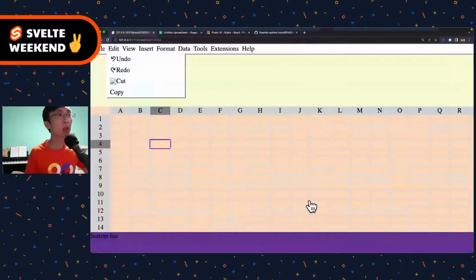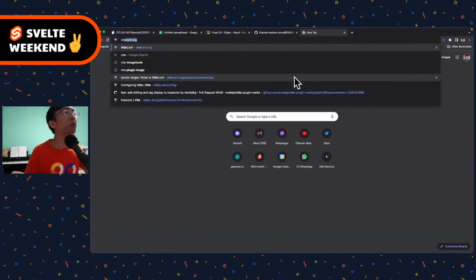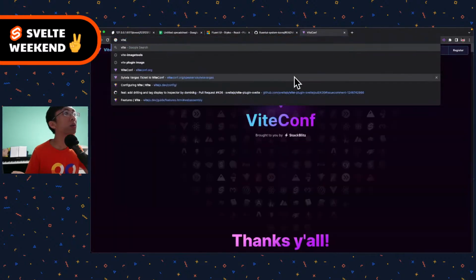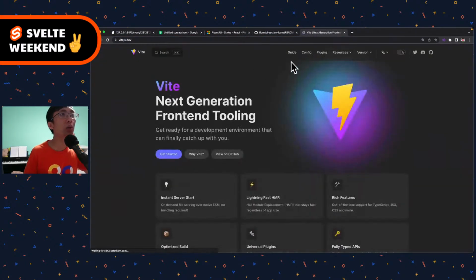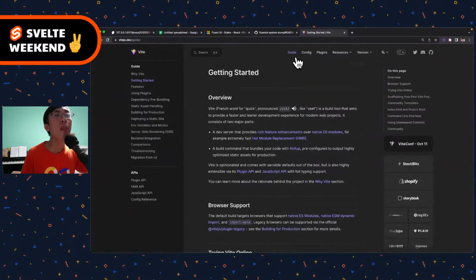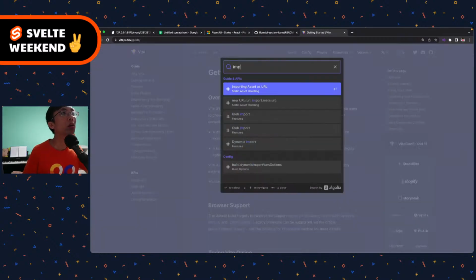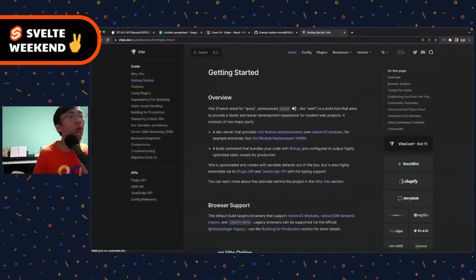Let's see whether Vite, not VidCon, but Vite, has any way to import stuff. Importing asset as URL. Glob import.